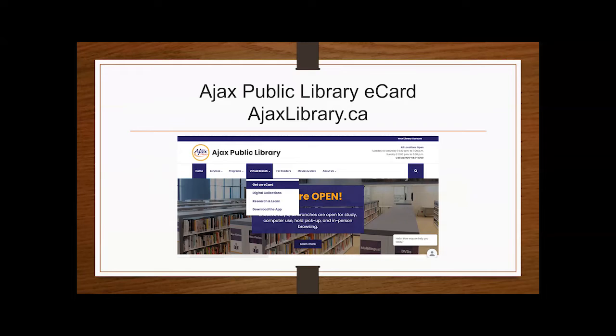But how you would get there is you'd go to our website, ajaxlibrary.ca, and you would click on the virtual branch. Oh, this is if you don't have an e-card. Sorry. This is to get your e-card, but you already have a card, right? Yeah, I've got my library card. Then you don't need to get an e-card.